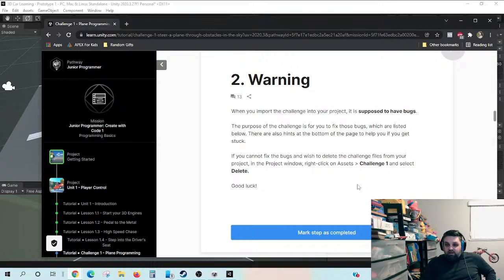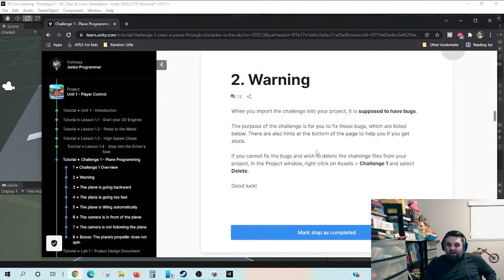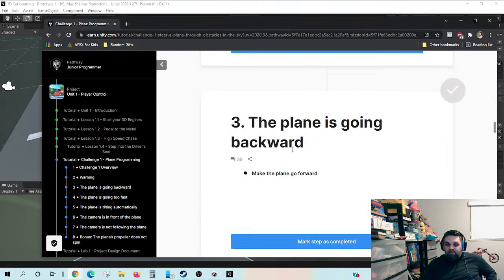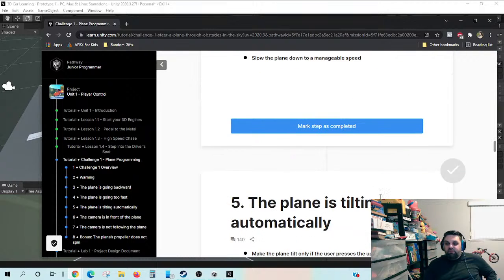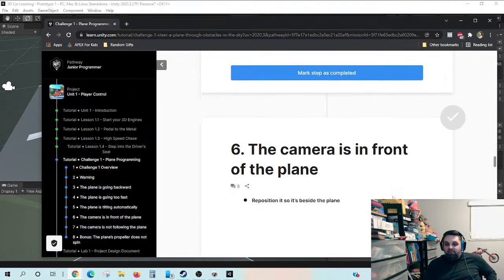What's this warning? It is supposed to have bugs. Okay, the purpose of the challenge is to fix those bugs. Nice. Oh my goodness, this is pretty much the core of being a programmer, is what I hear, is that you just go around fixing bugs. So we get that. The plane is going backward. Make the plane go forward. Nice. The plane is going too fast. Slow the plane down to a manageable speed. The plane is tilting automatically. Make the plane tilt only if the user presses the up or down arrows.